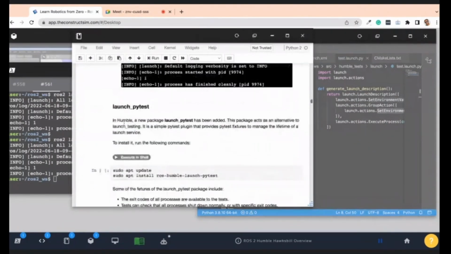This is the first one. Then the second new feature that I want to introduce is this launch_pytest package. This package has been introduced, and basically it allows us to create tests.